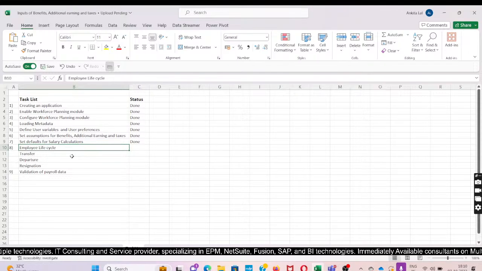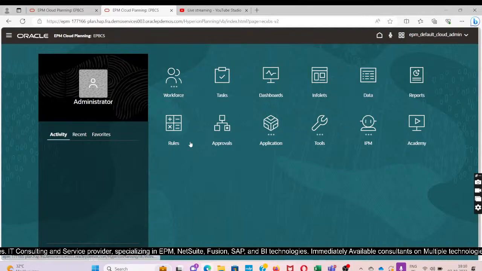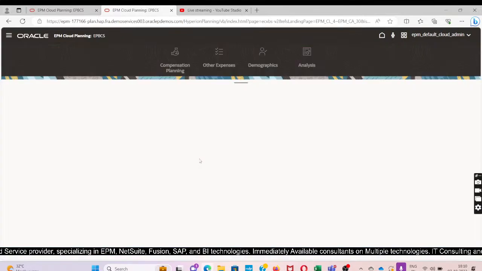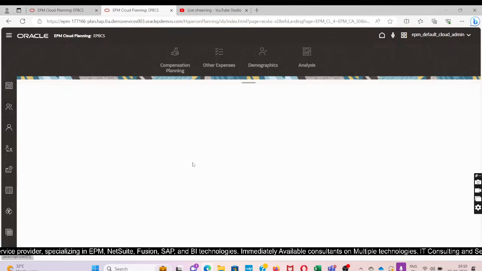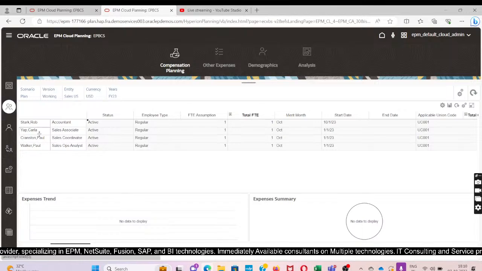Okay, so now let us go to the interface. Okay, now we go to the workforce and then to the compensation planning. So in the compensation planning, we can see that in existing employees, we already have 4 employees with us. So one is the staff Rob, who is an accountant.